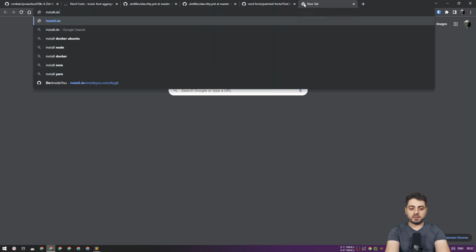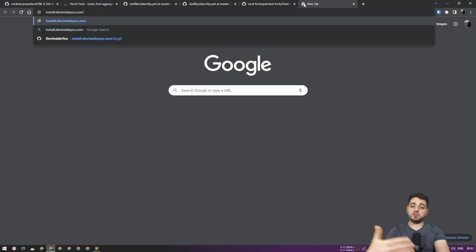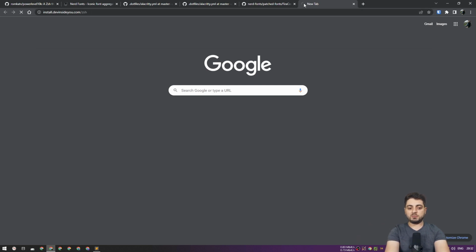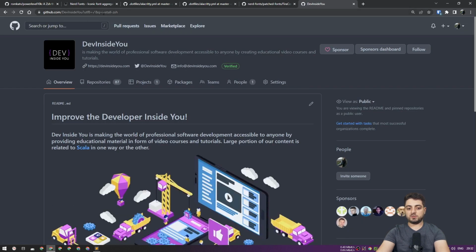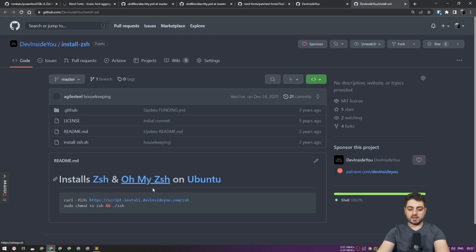If you go to install.devinside.com, it's going to forward you to GitHub, and it's going to search for all the repositories that are called install-. And you can also search, so you can do ZSH, for example, over here. So as you can see, it will redirect to github.com/devinside, and it will search for install-zsh, and it will find these ones. Okay, so these are super tiny scripts, and the way all of them work is that you copy these two lines.